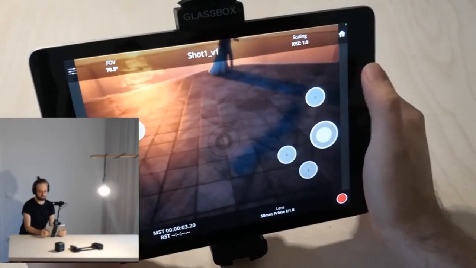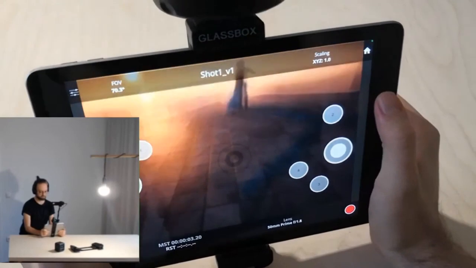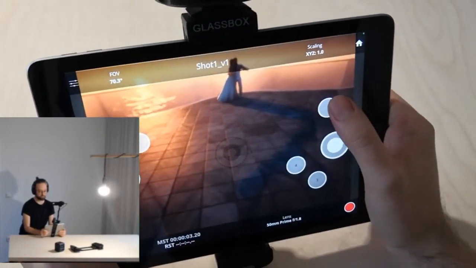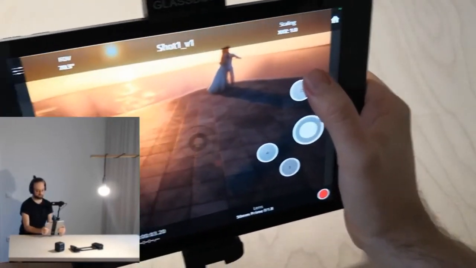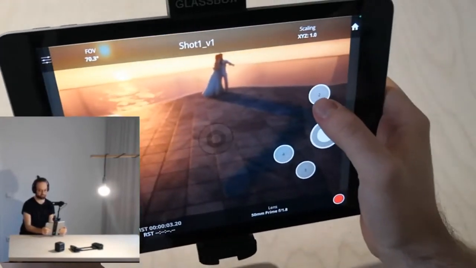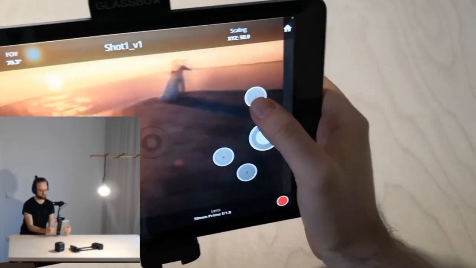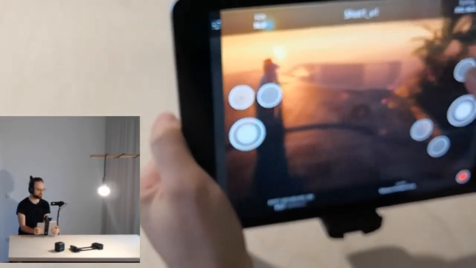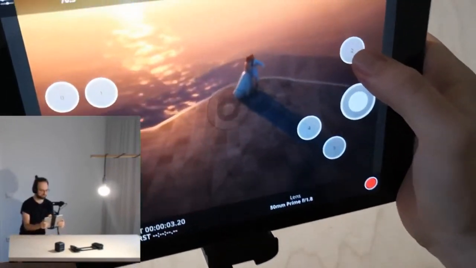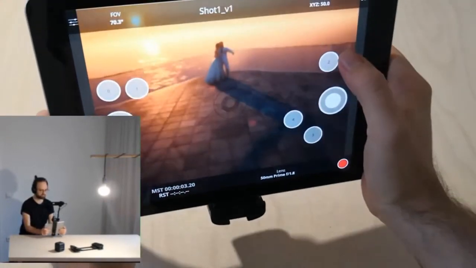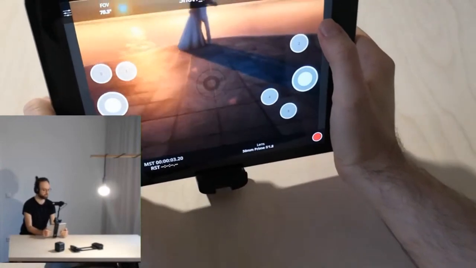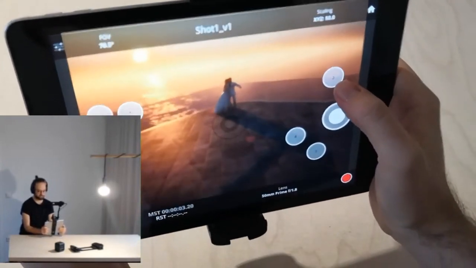And to show you my scaling quick setting, now it's one, you can see that we have not a whole lot of movement, but if I push this button once, you can see I get a lot of movement immediately and can fly to a completely different position in the scene, which is super helpful to reposition myself.